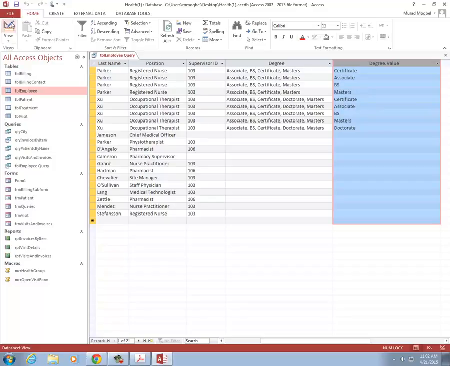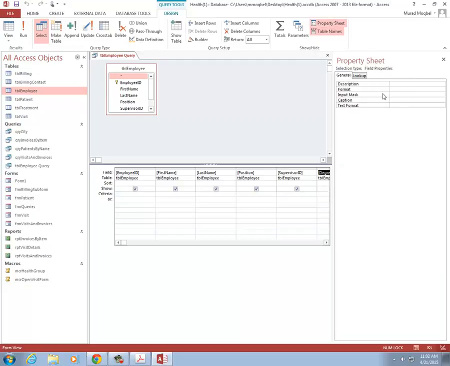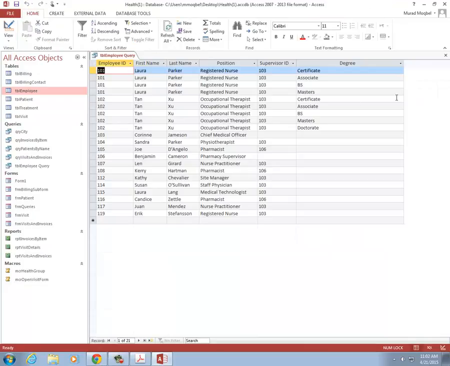So let's go to design view and get rid of this where it says degree field. We can just click or cut it, just to delete it. And then we will keep that degree.value selected and go to property sheet. And then in property sheet, we will go to caption and call it degree. So let's save this and activate it. And you will see that's what we have.